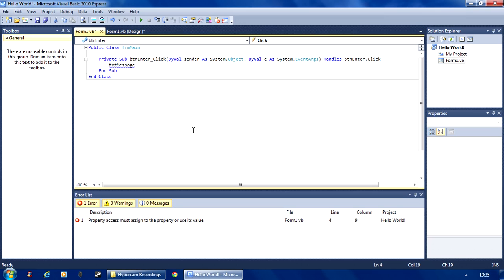And then, what do we want to happen to the message text box? We want to make it visible. So text message dot visible equals true. That'll just set that visible property to true. So this line here is just making the text box visible again.